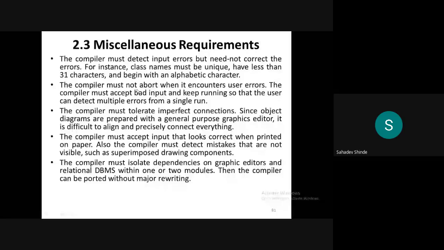So the compiler must detect input errors but need not correct the errors. For instance, class names must be unique, have less than 31 characters, and begin with an alphabetic character. The compiler must not abort when it encounters user errors. The compiler must accept bad input and keep running so that the user can detect multiple errors from a single run.